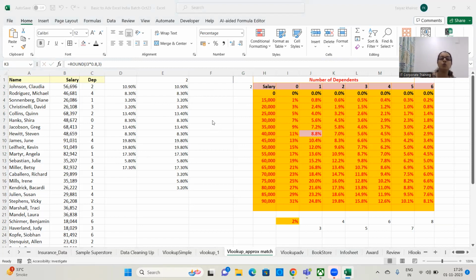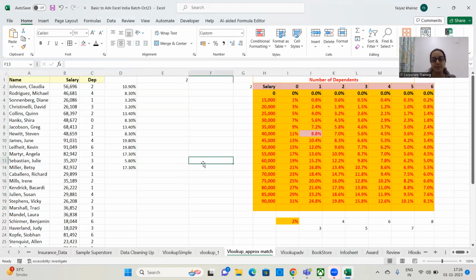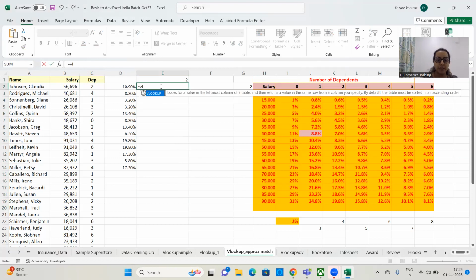There is a difference of 2 between the number of dependents and the actual column where it is present. Why? Because one column is lost with the salary and another column is with 0 number of dependents. So 2 columns are engaged over here, and hence there is a difference of 2 between the number of dependents and the actual column where it is featuring within your data. That is why if I take the number of dependents and add 2 to it, I get the actual column from where I need to fetch data. So see, this is equal to VLOOKUP.